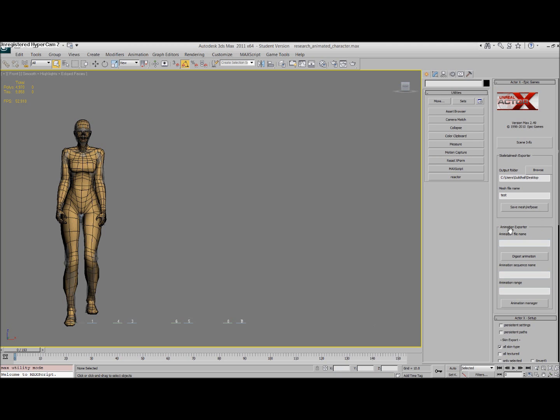Next, go to Animation Exporter down below and go to Animation File Name. For this one, I'm typing test due to the fact that the file name types are different. After you have named your animation file name, skip over Digest Animation and go to Animation Sequence Name. This is where you name the actual animation itself. For mine, it is a side step animation, so I will call it Side Step.